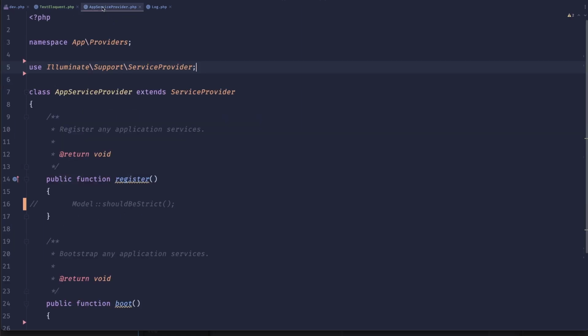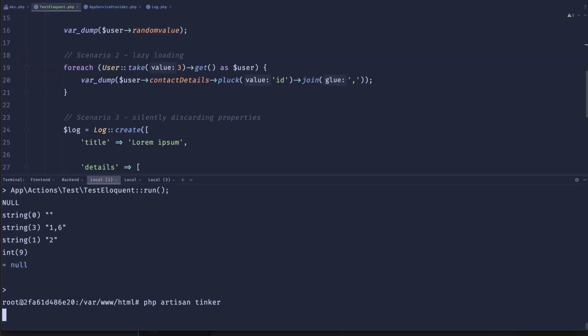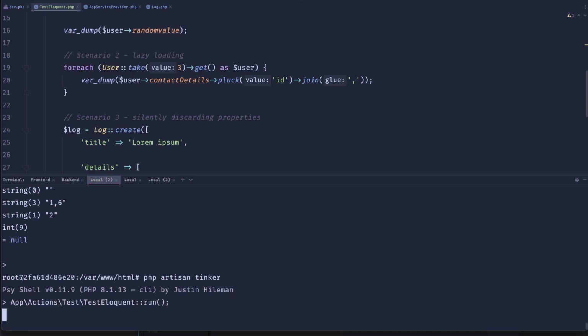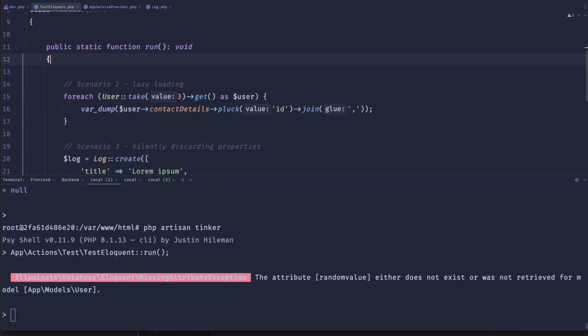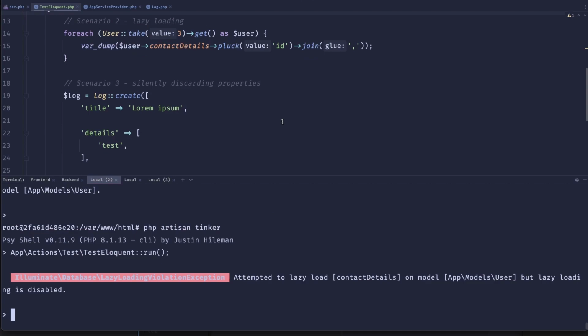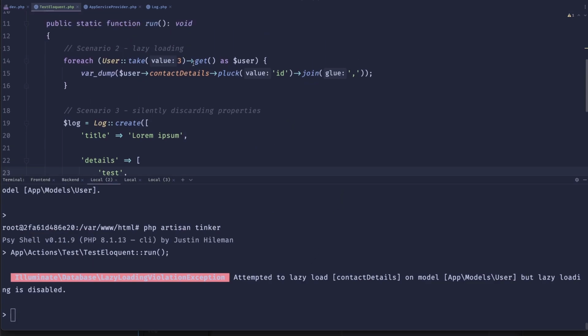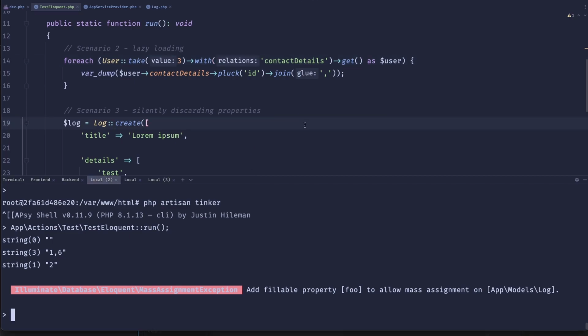Okay, so now if we go to our app service provider, we could enable this line of code, and I'm going to import it. And now if we run this code again, we are going to get different results. So first of all, the attribute random value is not found on user. So this is completely solved. Let's remove this and run it again. Now we can see that we attempted to load contact details in the model. So in order to fix that, we just need to lazy load the contact details. So the second problem was solved.